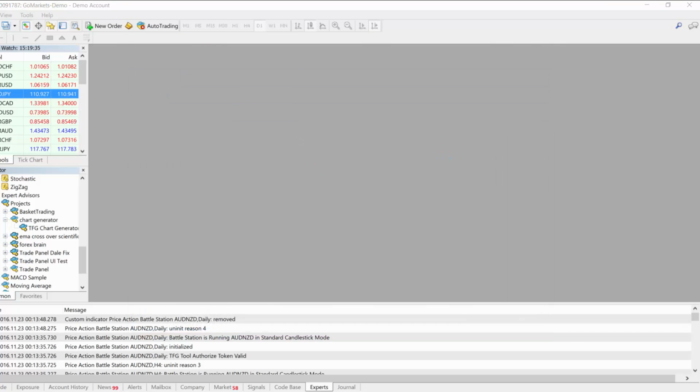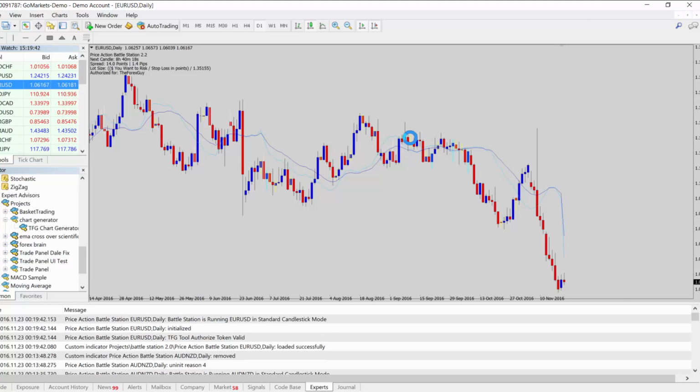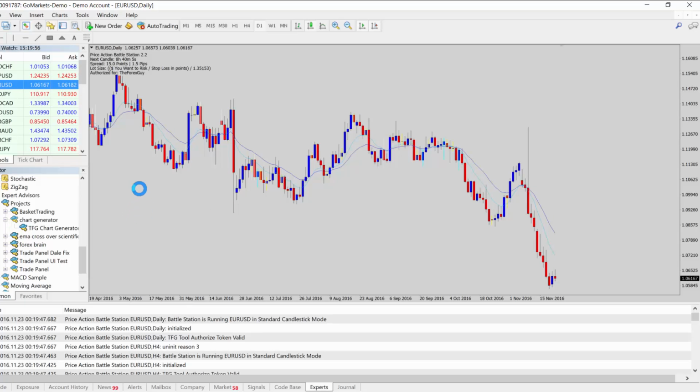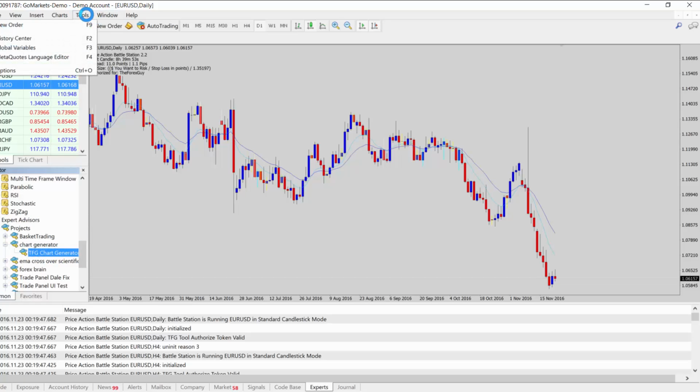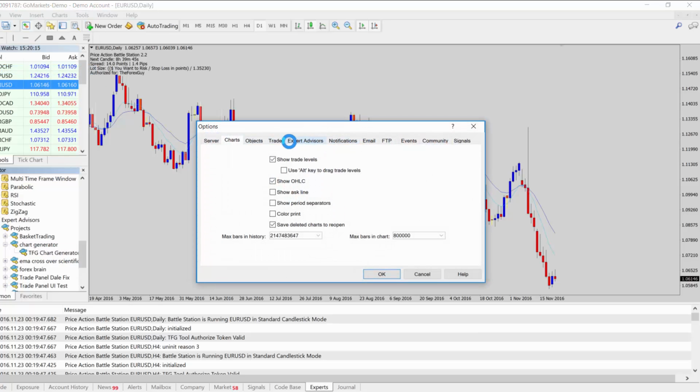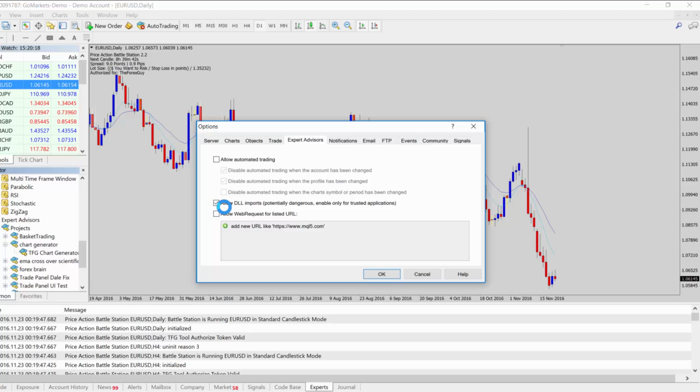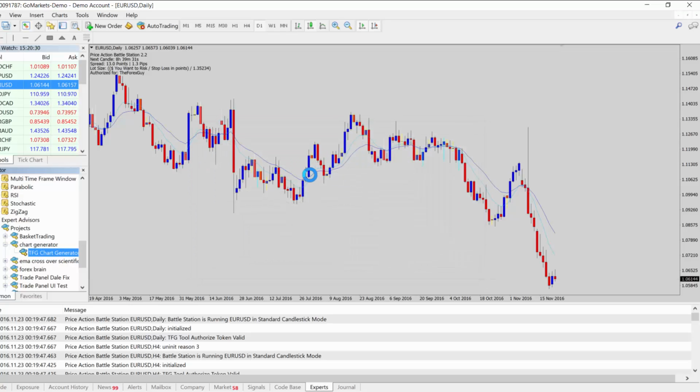Okay, let me bring up my notes so I don't miss anything. The first thing you'll notice, if we open a chart, I've got the Euro US dollar here. When we load the chart generator on, by the way, when you open MT4, you'll find the chart generator in the Expert Advisors area. If you haven't done this already, make sure in Tools, Options, you go to the Expert Advisors tab. You want to make sure that Allow DLL Imports is ticked. And remember what I said before, they can potentially contain dangerous code, so make sure you only use trusted DLLs. You can trust me.